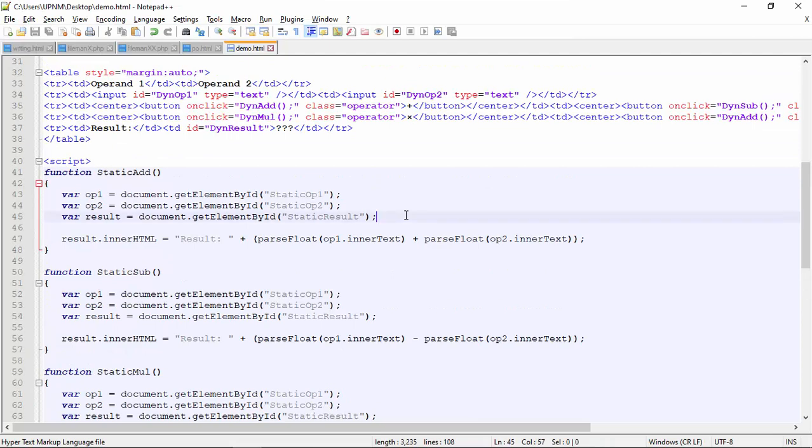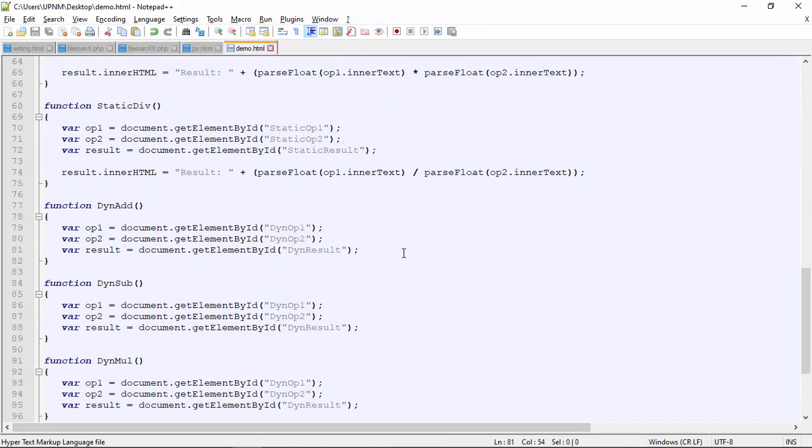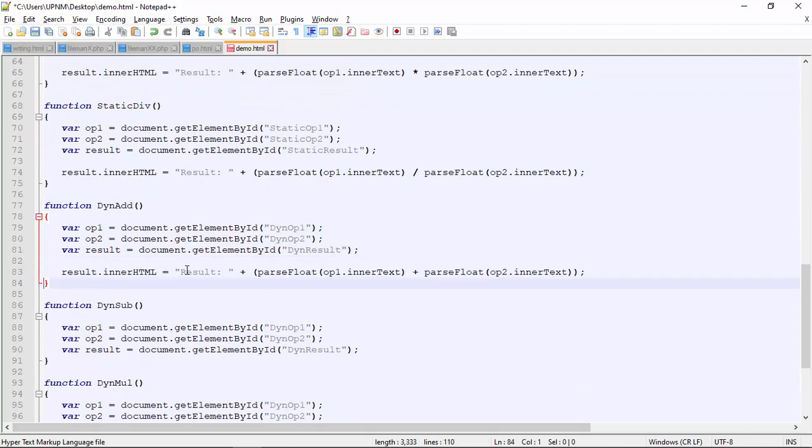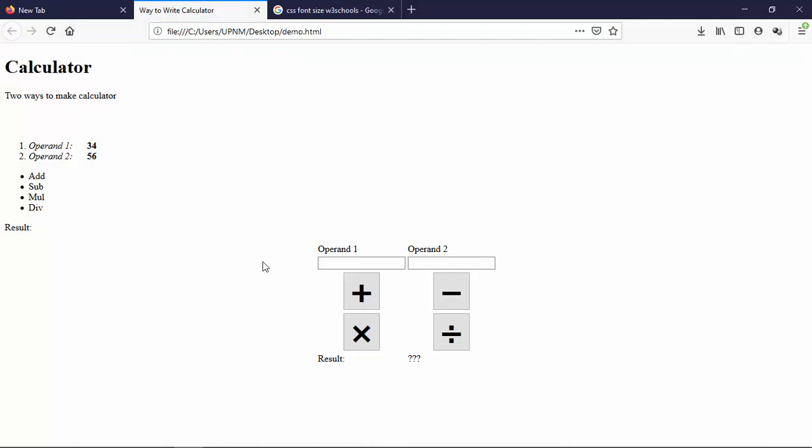So perhaps we can copy and paste also. Let us see. Now the source should be the same. The target also should be the same. The operation, dynamic add and static add, should be the same. I think that is it. Let us try. Save, refresh, and let me put 4 and 5. Add, we get not a number.